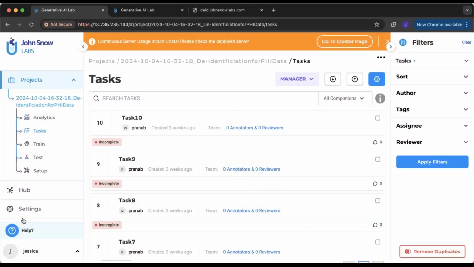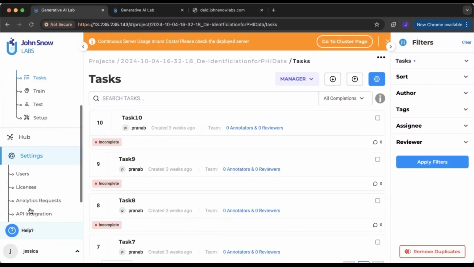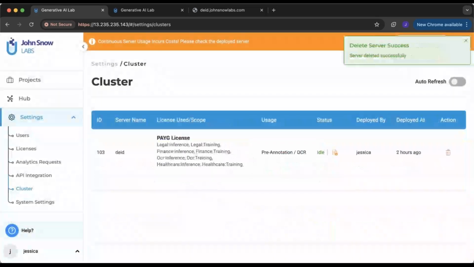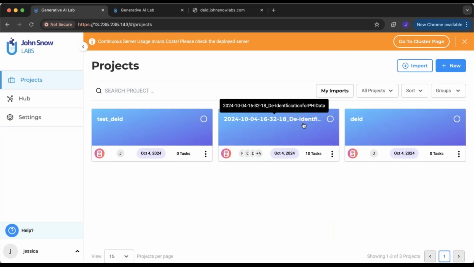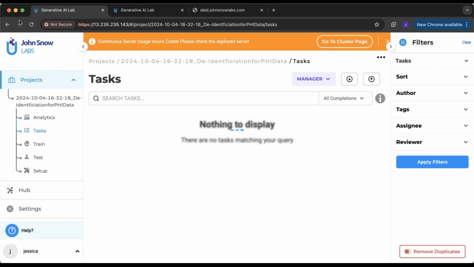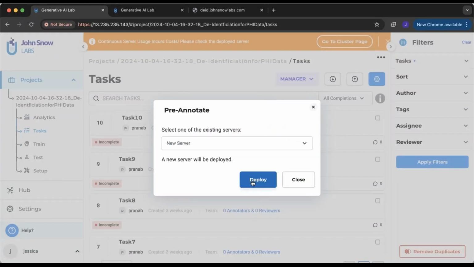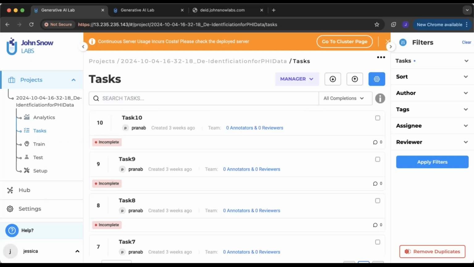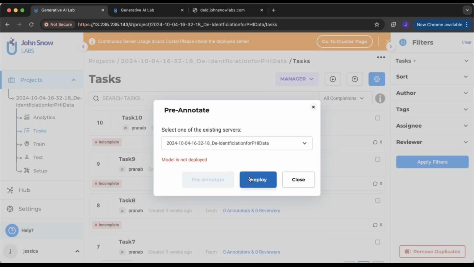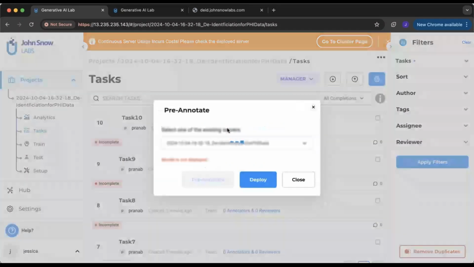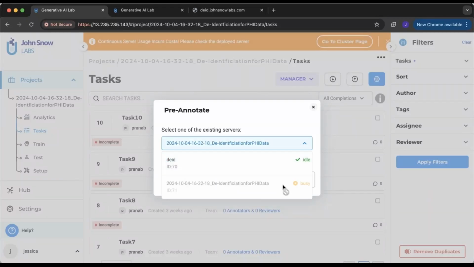And so that's why we want to make sure that we go into our clusters here, and we're just going to delete one. And then we can go back and recreate on our project. We'll give it a moment to deploy. I find that I'm always impatient. And you can see that it's still busy here.